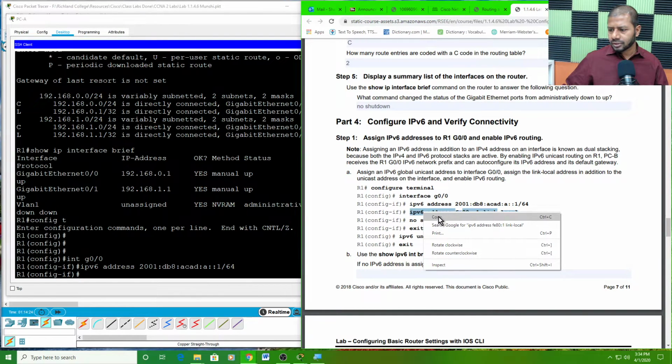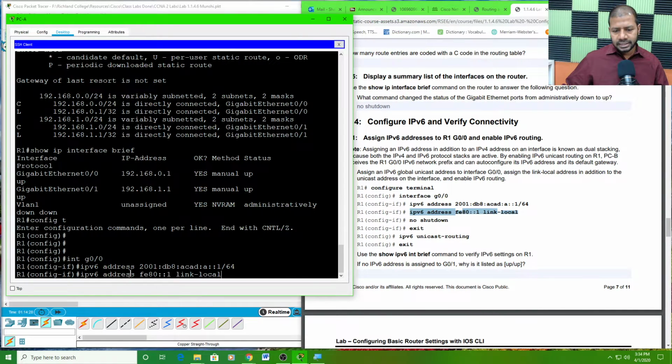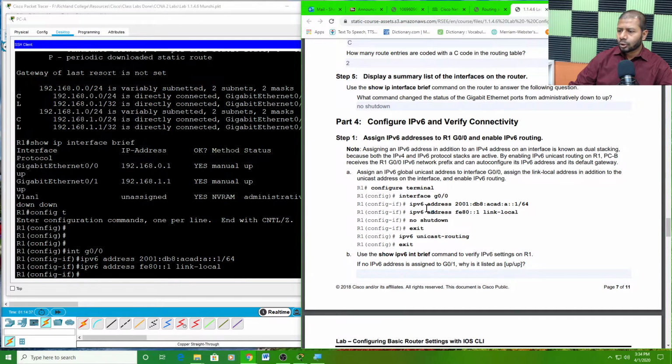Right mouse click on it, copy, and I put the link local address. Remember, I have to use both addresses, the link local and the global unicast. Once I use the global unicast address, that is this one, it's 2001. This is the IPv6 address. Then I also have to assign the link local address, which is FE80.